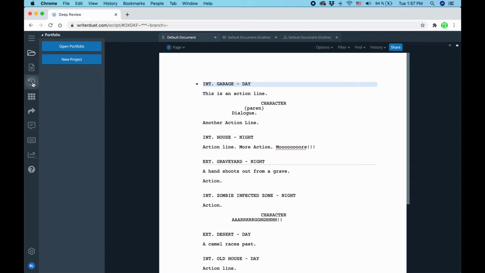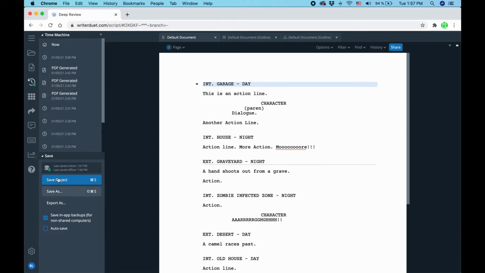Also, that the save and save as is under time machine. I wouldn't have looked for it there. But then again, it's a cloud-based application, so you probably don't need it a lot because it's going to save anyway all the time. And so maybe you just don't have to worry about it. So maybe that's why they put it somewhere where it's not in the way. That might be the reason.